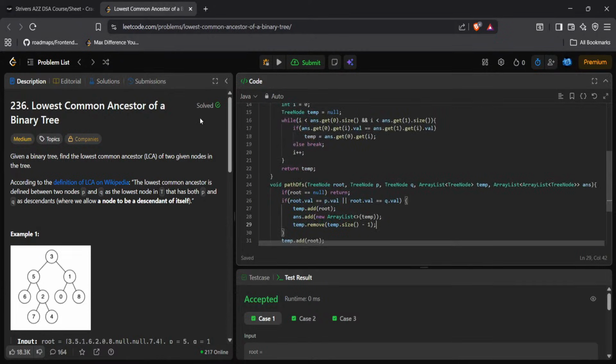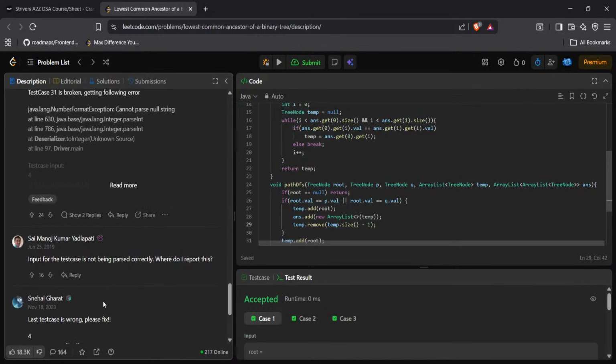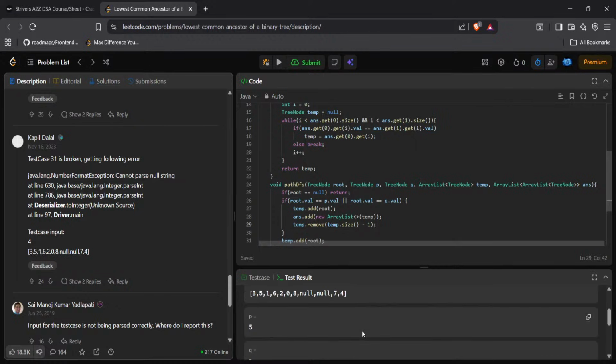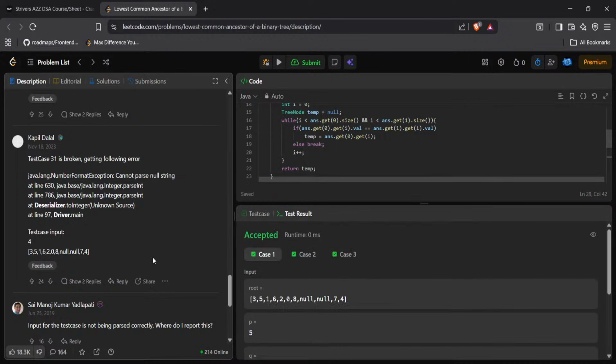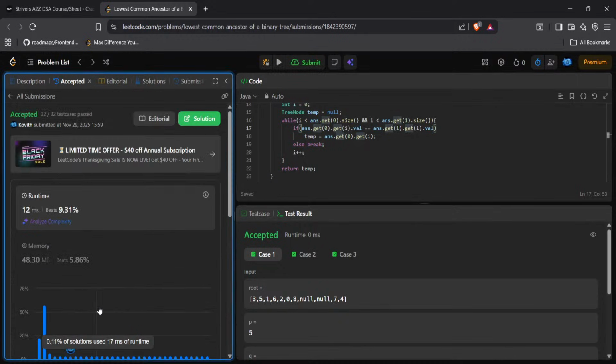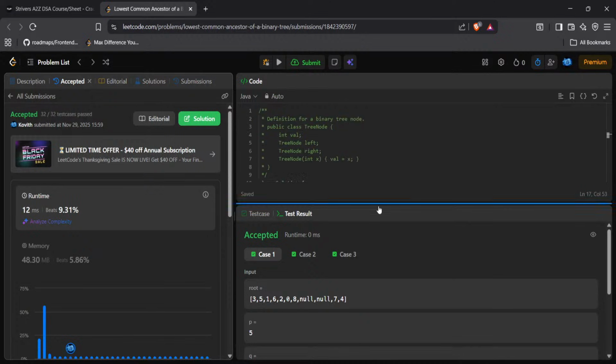Okay, we'll try a few more test cases. We'll try to check in this test case, input 4, test case 31. Okay, let's submit it. Why did everyone get the same test case error? Okay, finally we have successfully completed the LCA as well.